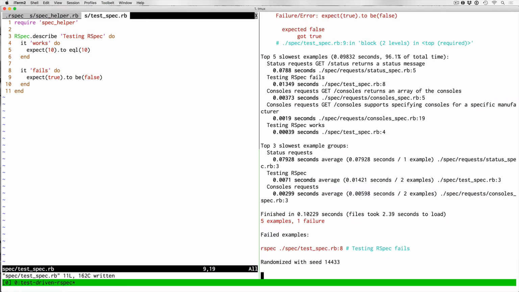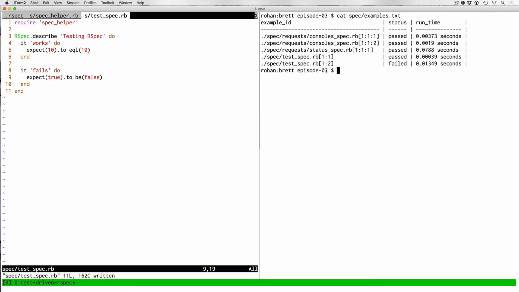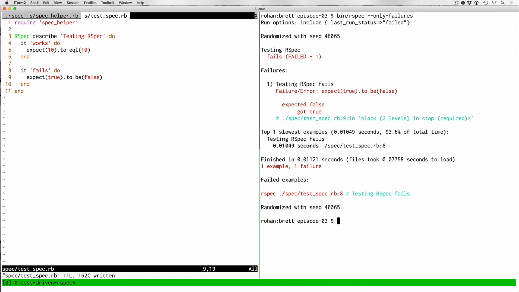That test should fail. Okay, great, it fails. Now what we're going to do is output that cat spec/examples.txt, and we'll see that this test failed. So now it tracks it and it knows it failed. So let's say we're fixing our tests, or run bin/rspec --only-failures. It'll only run that failing test, which is nice because then it's faster, and we know those other tests are passing right now. If we want to make it work, we'll say it does not fail.